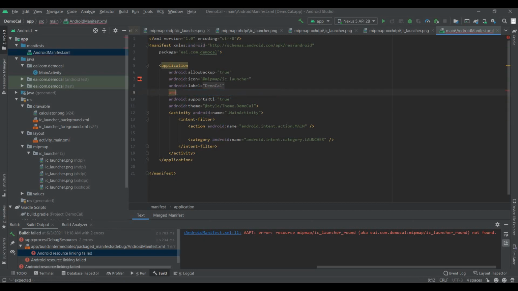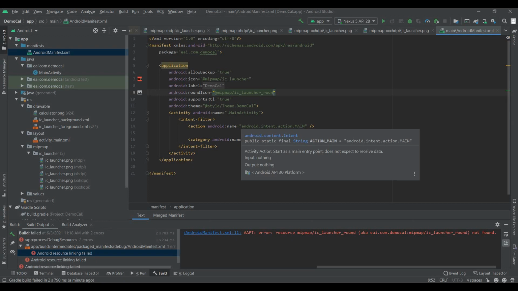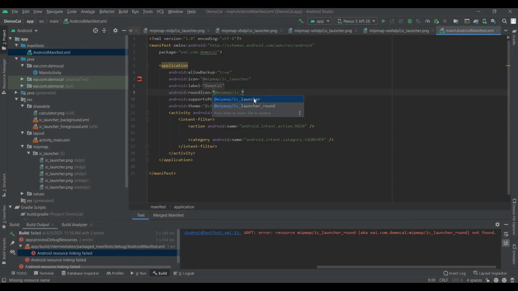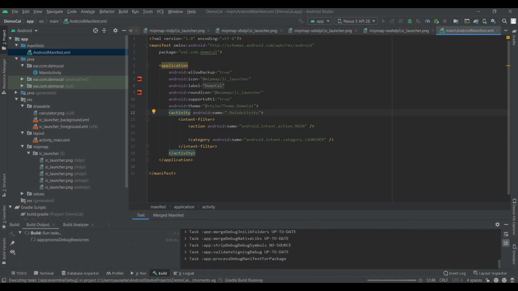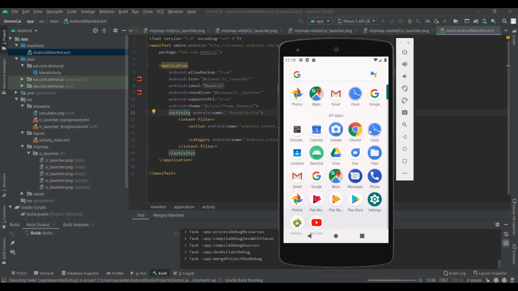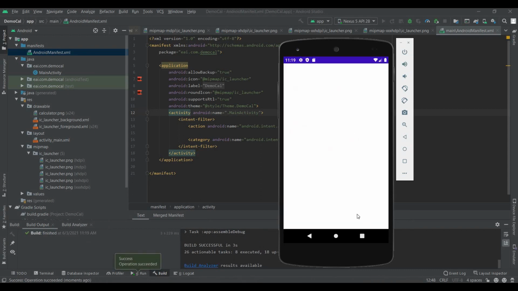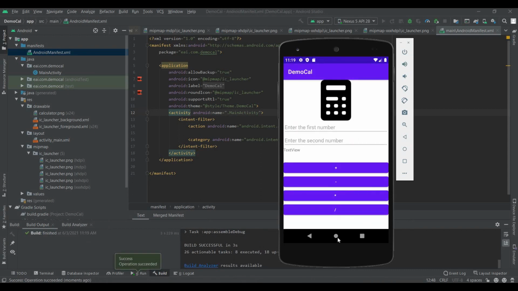I'll have to, sorry, I'll have to change this. Okay, I've changed this to IC underscore launcher. Okay, and now I run this again. The build is supposed to be successful. The build was successful, and now you see that this launched.